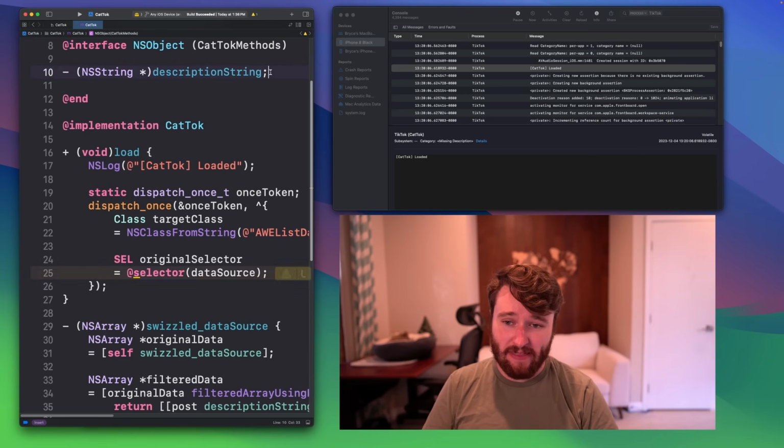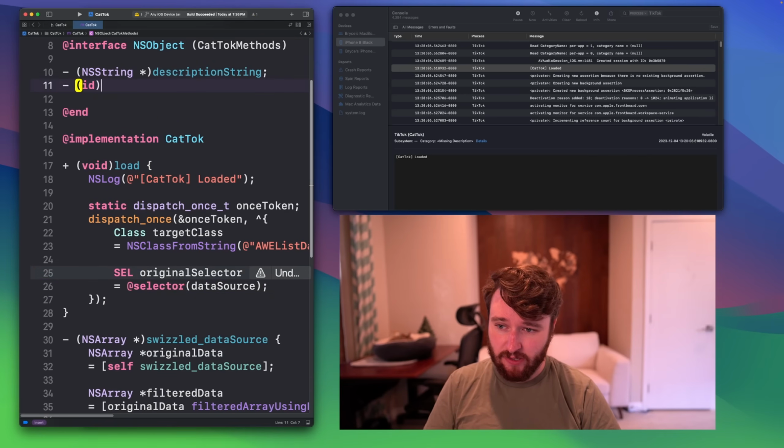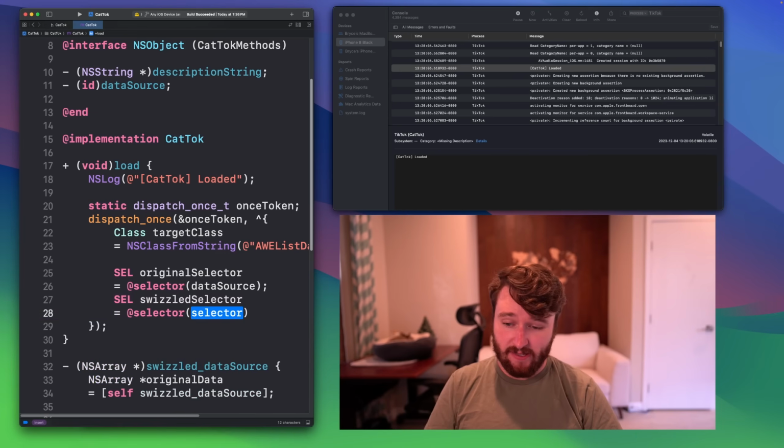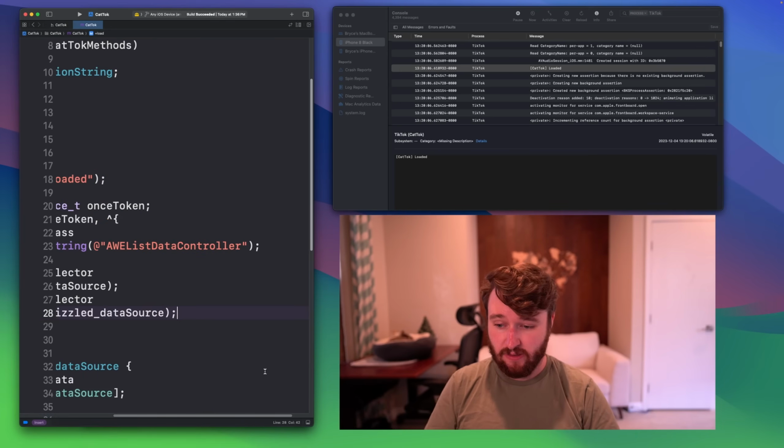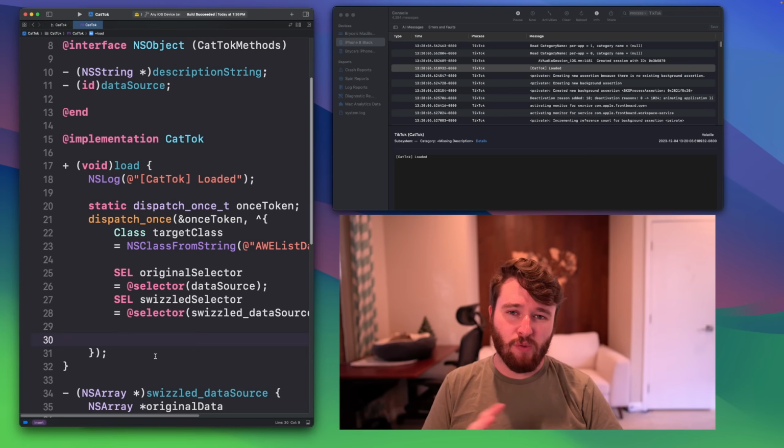Xcode doesn't know anything about that method either, so I'm going to go ahead and add it up here just like we did for description string. And then our second selector is the name of our replacement method, so in that case that's swizzle data source. Now this is the one part where things are going to differ slightly from the most common swizzling setup.